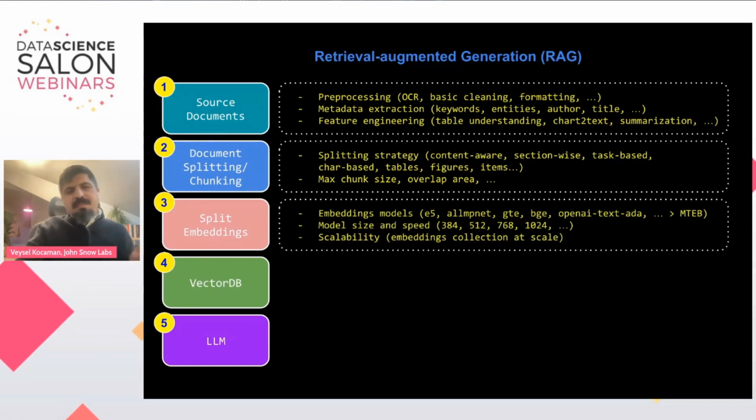The third stage is split embeddings, because there are many different embeddings models out there, and luckily, most of the open source embeddings models are doing way better than the licensed or commercial embeddings models provided by OpenAI or other companies, right? So it is really good to see that one of the most important stages of RAG architecture can be handled by open source embeddings models.